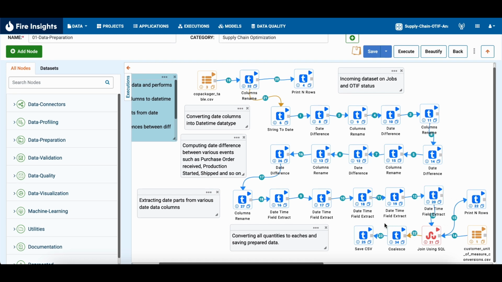Finally, we will coalesce all of our different data partitions into one single partition and then save that partition as a CSV so that we can use it in our next workflows.